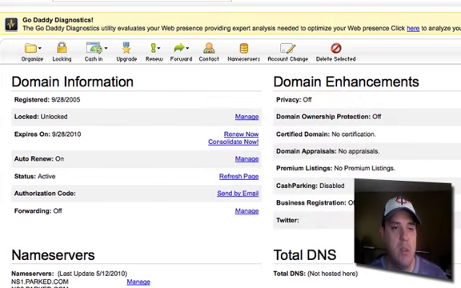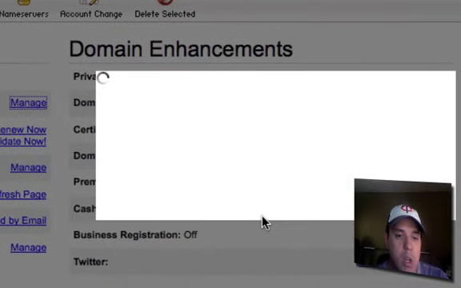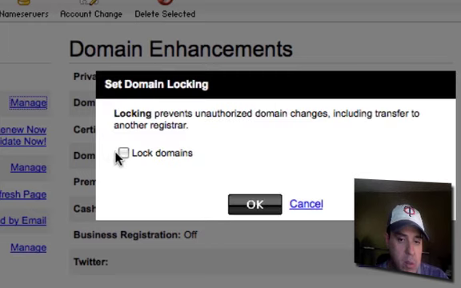So what I need to do is log into my domain manager at GoDaddy, and then go to the domain. The first thing you need to do is you should have your domains locked. So click on the manage link here and go ahead and unlock the domain. Now I've already done this, but I'm going to show you. When this pops up, this will be checked, obviously. So uncheck it, click OK, and once it shows under the domain information that the domain status is unlocked, we can then move forward with this transfer.